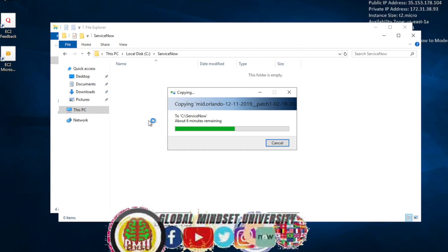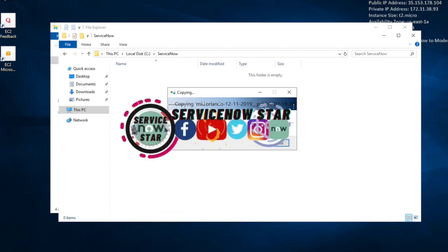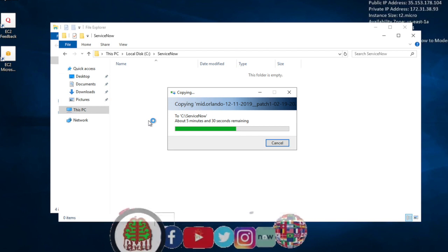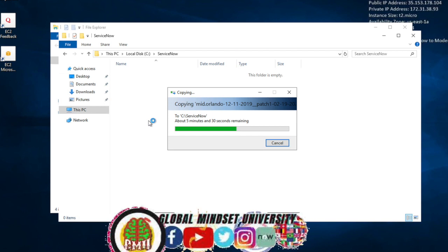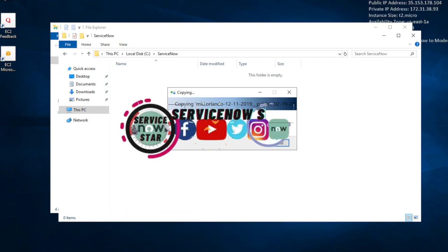Yeah, it's great. So we have almost 6 minutes remaining while this is extracting, right? Actually it's copying, and once it's copied, we need to go ahead and extract that file before we run it, because it's a zip file, to make it short.